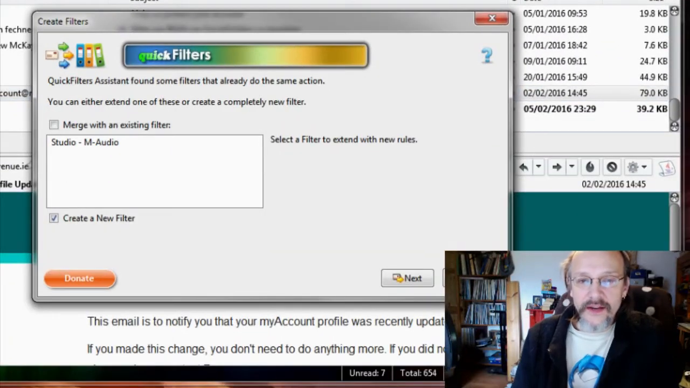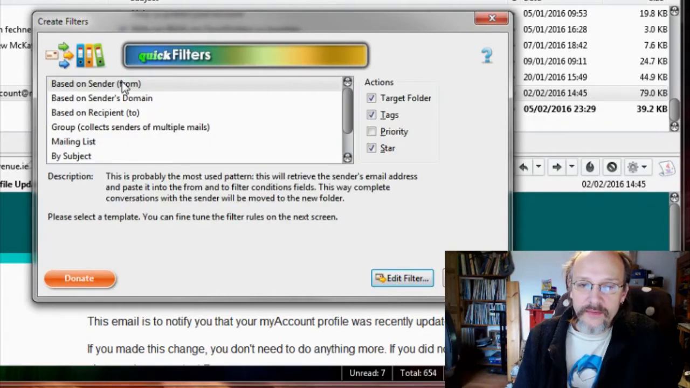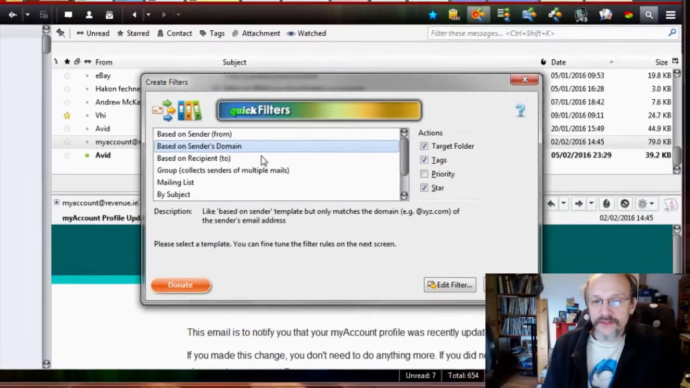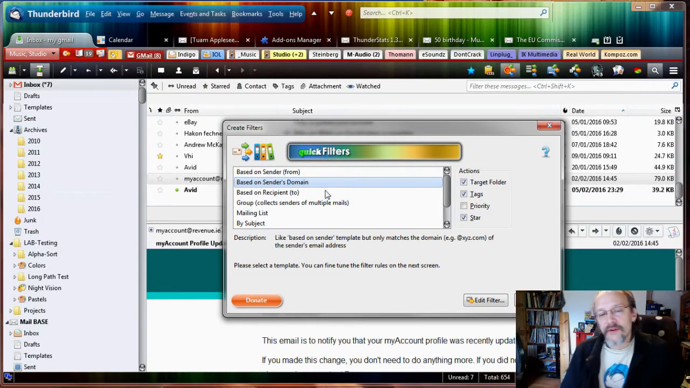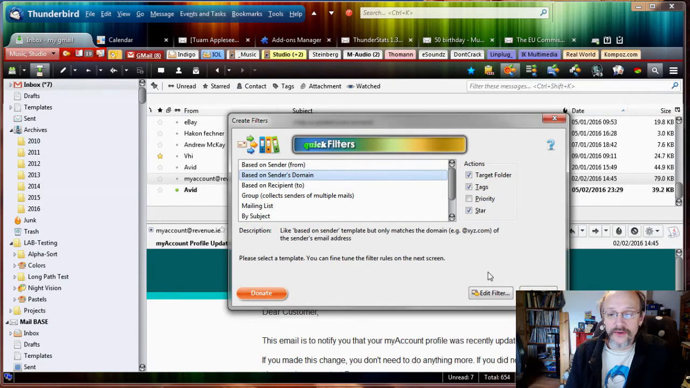And again, the filter assistant has noticed I've moved the email, and it tells me you can create a new filter based on that, or you can use the existing filter and expand it. It's called merge. So I say, I already have a filter. Click next, and based on sender I can do, or now I'm going to show you based on sender's domain. So what's the domain? The domain is basically the portion of the email address after the @. So it's @m-audio.com. Let's click on edit filter and see what happens.